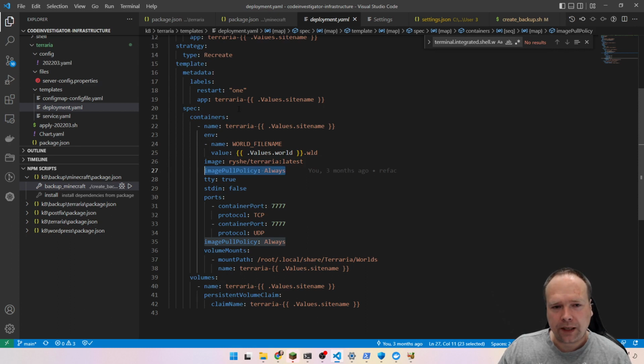I have this cool thing that I've chosen latest right here, and then I've chosen image pull policy. This means that every time I restart my deployment, then Kubernetes will try to pull the latest Terraria. And that means that if there are updates, then those will automatically be picked up there. I have this label up here, as you probably can see. I have a restart 1. This is actually a kind of a trick that I use.